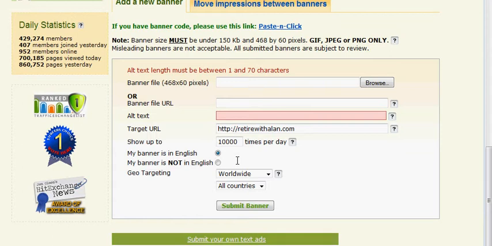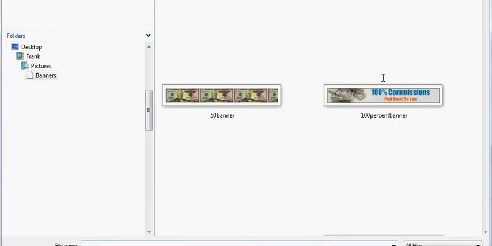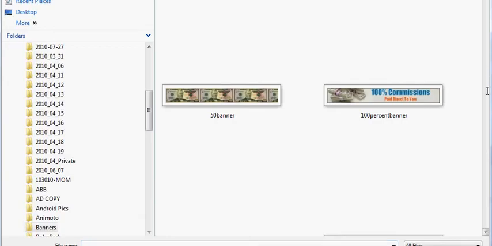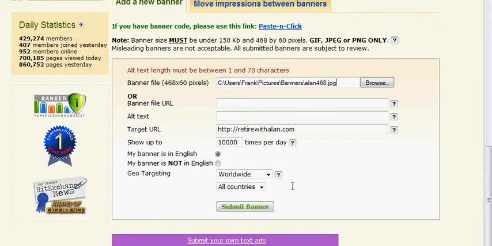Okay, I forgot an alternate text. Oh, they erased everything. Make me do it again. An alternate, okay, I didn't mention that. That is if the banner picture doesn't work, it'll have a text. Get on fire to retire.